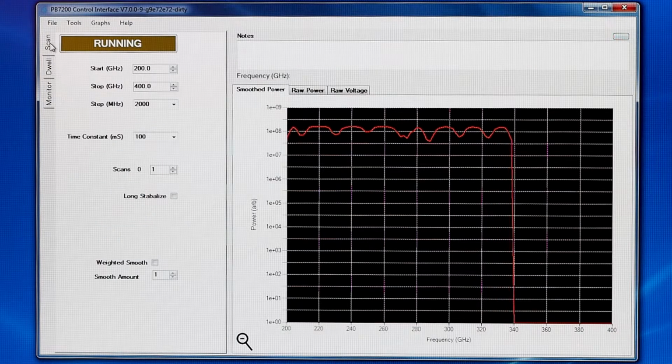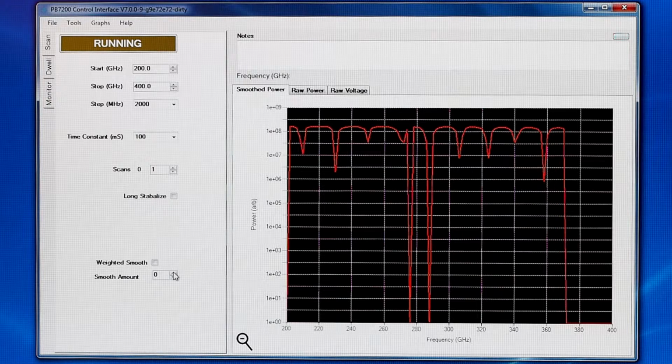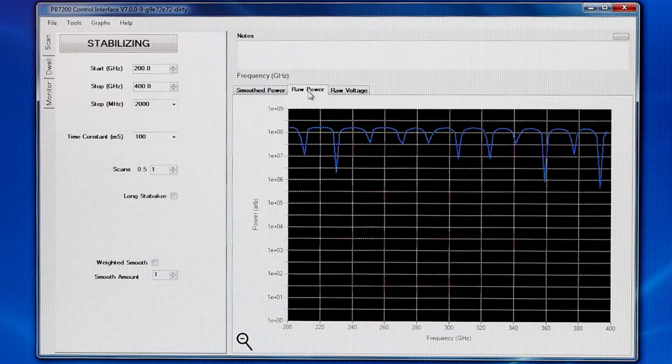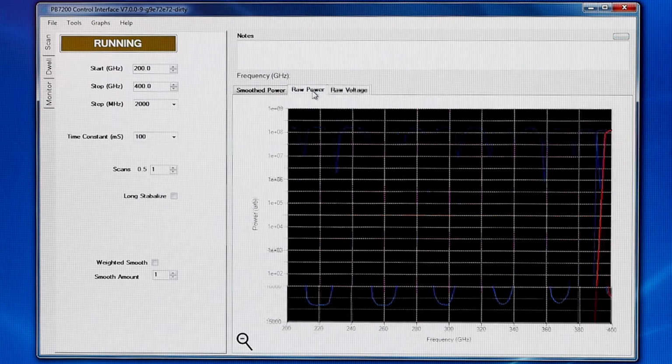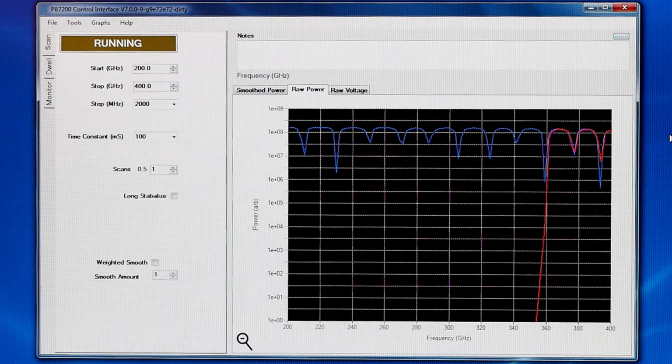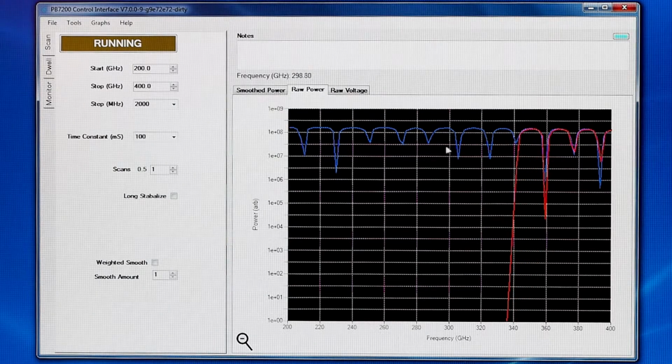Let's go back to the scan, and I'm going to turn off the smoothing. Smoothing by 1. Here we have a couple of different tabs. First tab, smooth power, is also the average power, whereas this is the raw power. No averaging or smoothing occurs on the raw power or the raw voltage. And as you can see, as it scans up, we have a trace in blue. Now that the system is scanning down in frequency, the trace is in red.